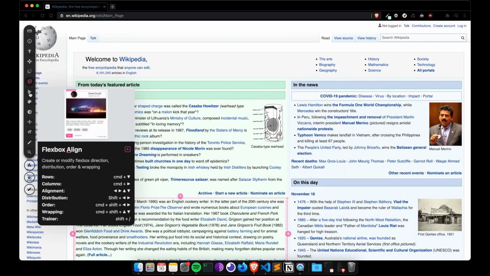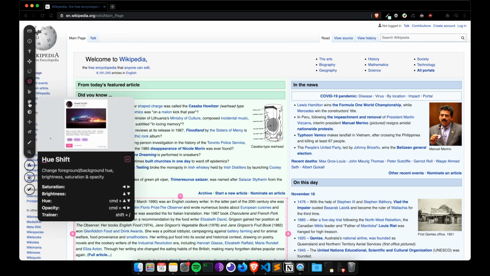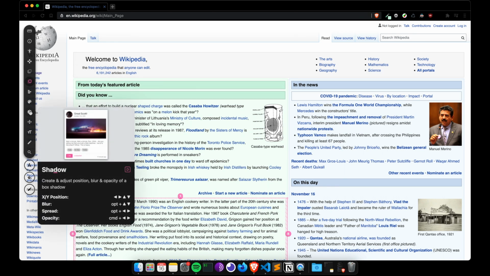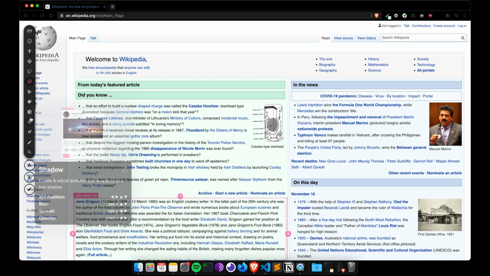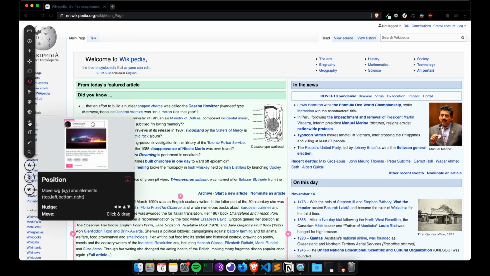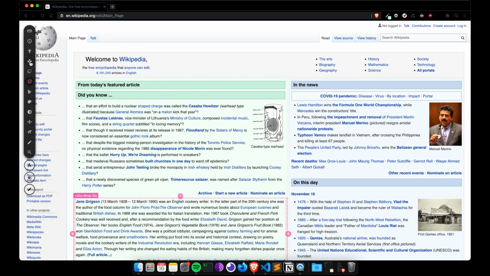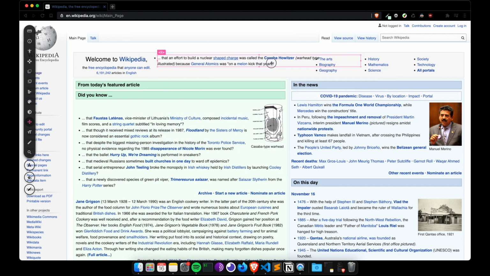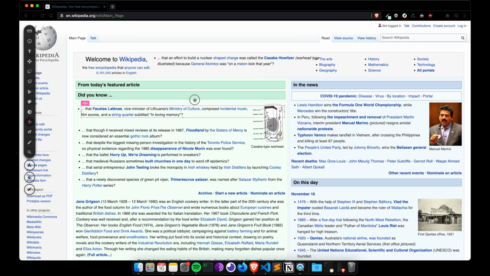And there is the flexbox align, and hue shift, and shadow. So I could change the shadows of elements, mess around with the shadows. I can also move position elements, similar to one of the options we had earlier. So you can move around an element. How do we move it? Oh yeah, this is by using your mouse. So I could say I want this to be here. You click and hold, and you drag.